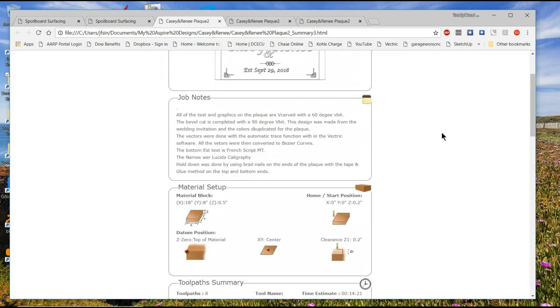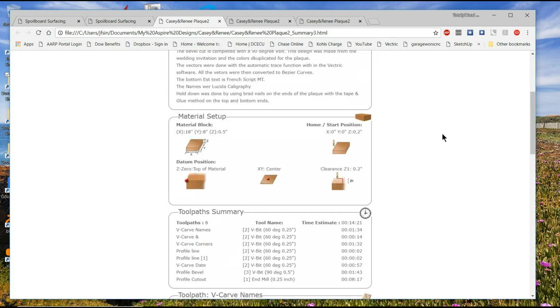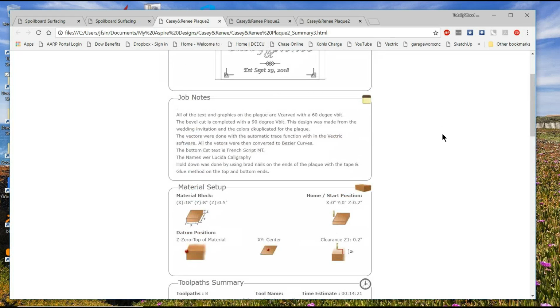Or you could print this job sheet out and just pencil notes on it. That's what I do. The paper in front of you, you can refer to down the road.